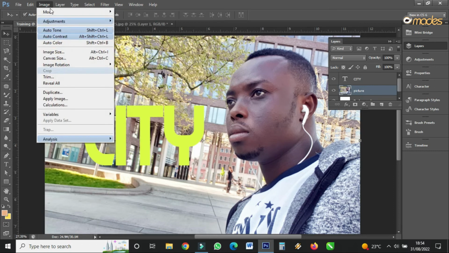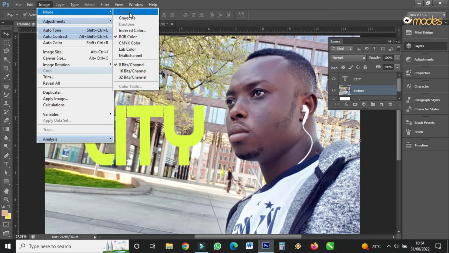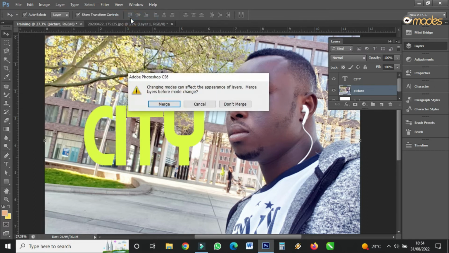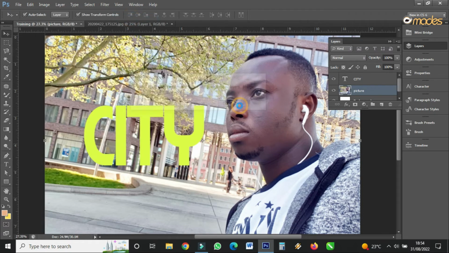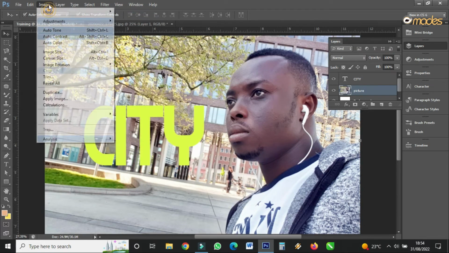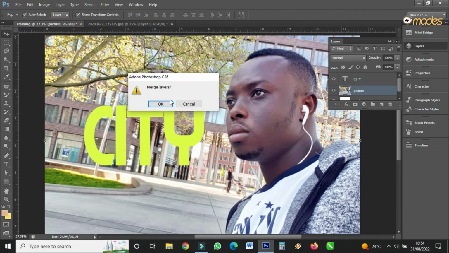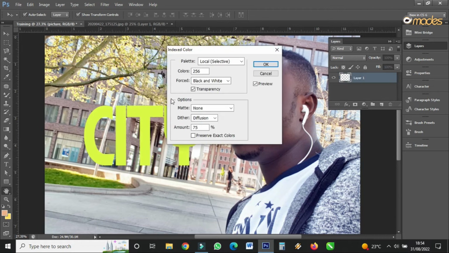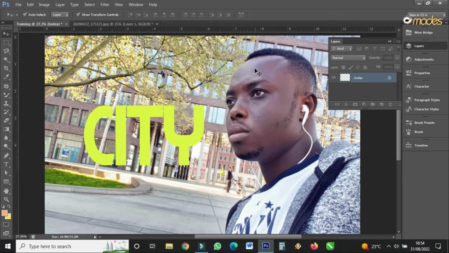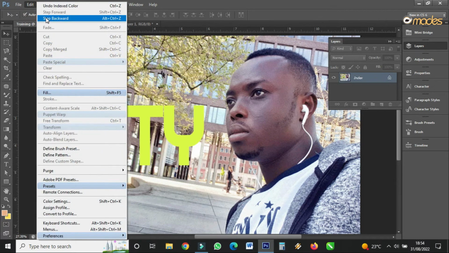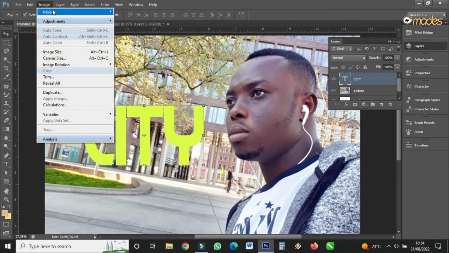Bitmap. Sorry, we have Bitmap, that one is selected, and we have Grayscale. Grayscale is like black and white. See, don't merge. You see, it has turned to black and white. That's the grayscale. And when you come there, we have Index Color. That one is similar to the normal one. So let's step back and go there again.